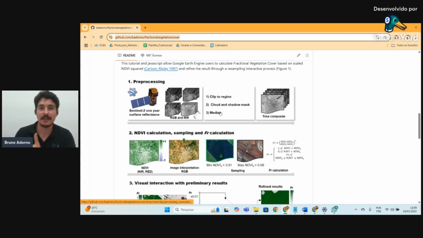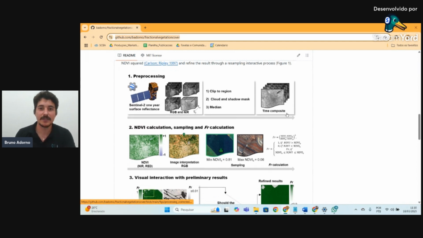This function to mask cloud and shadow is important because the clouds and shadows that appear in the image should be removed. Sentinel-2 has a product called SCL that brings some pre-classification of clouds and shadow and other features as well. So we use this to mask the cloud and shadow from our image, and then we work only with the pixels that are valid.